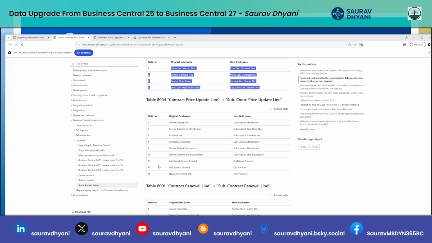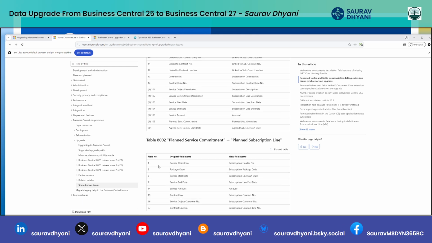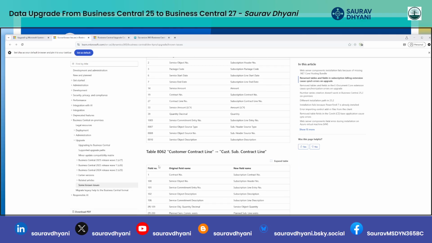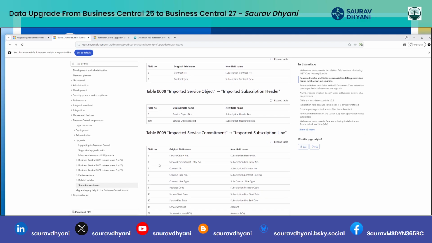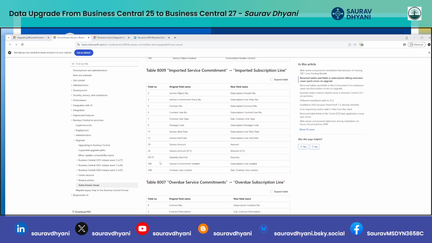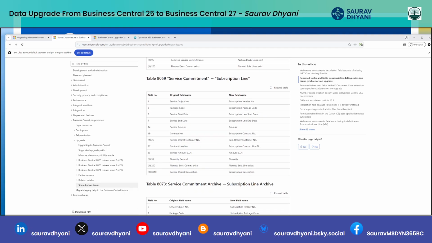So there has been a lot of change, as you can see here, on a lot of tables, which will cause errors while you're trying to synchronize this extension, upgrading from 25 to any higher version, which is 26, 27, 28, 29. Yes, right? So make sure you think about how you proceed with it if you're using this.